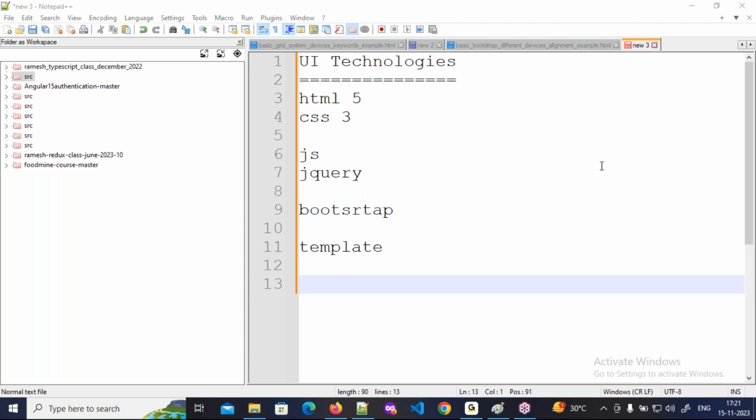So now, coming back to the importance of web applications. What is the importance of web applications? We are sharing information across the world. So what is the use of sharing information across the world? For example, think about 20 years ago.